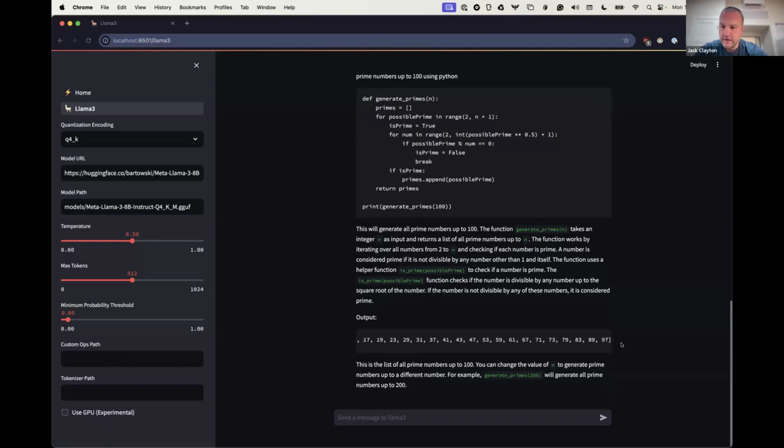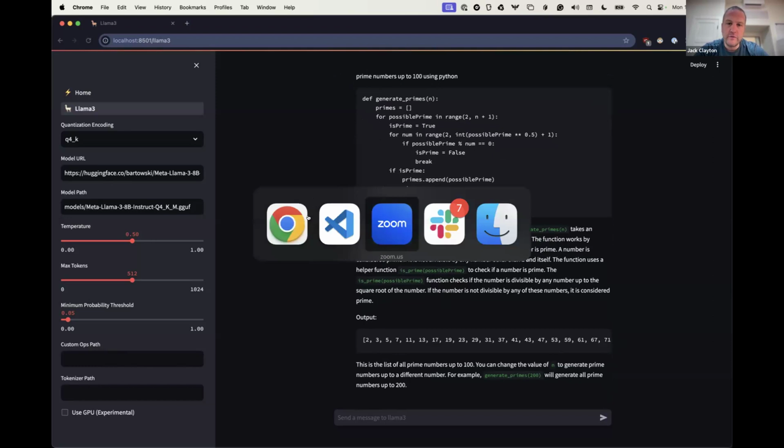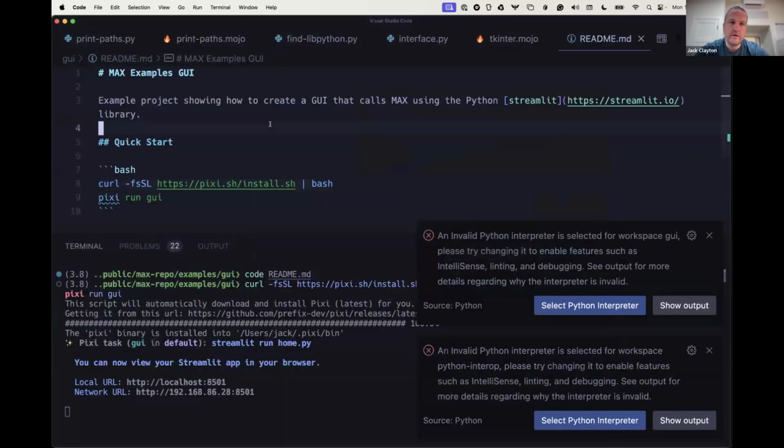But yeah, you can see this output now, it's generating prime numbers up to 100. So everything's working. And I can just show you what the file looks like. It's actually quite simple. It's using this library called Streamlit.